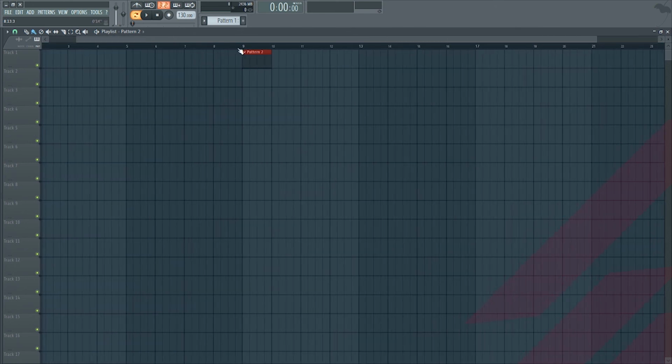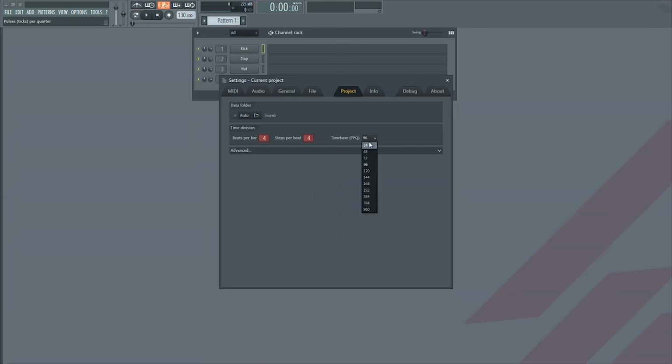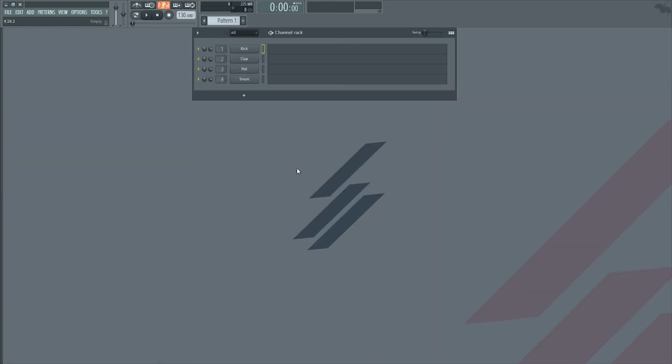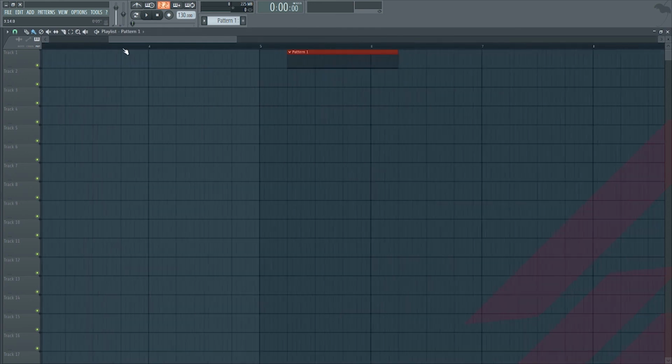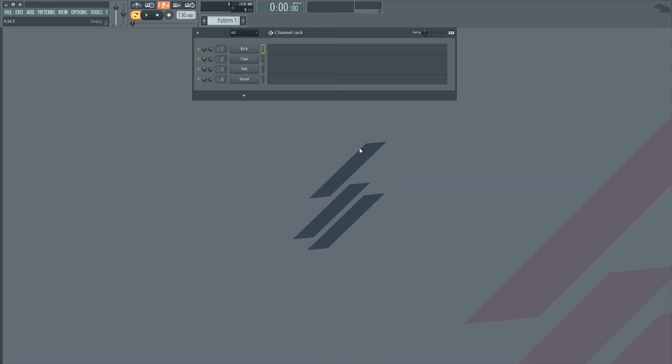Okay, so that is all from me, and I guess this is one hell of a tip. From 96 time base, go to 24, and there you are. Enjoy. And by the way, check this dope FL Studio custom skin out.